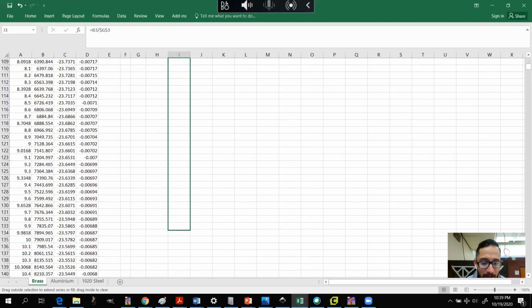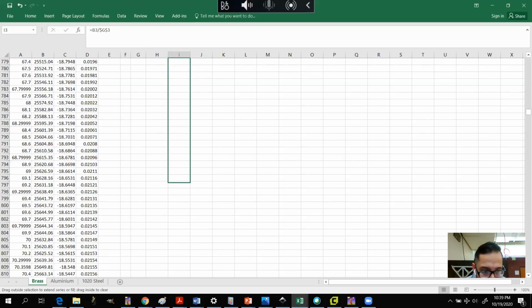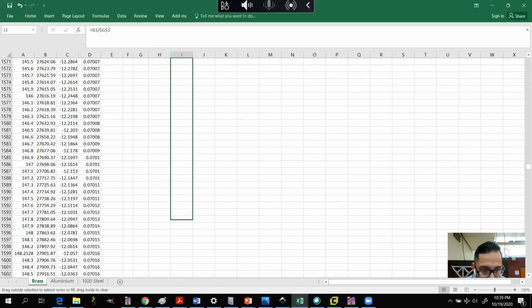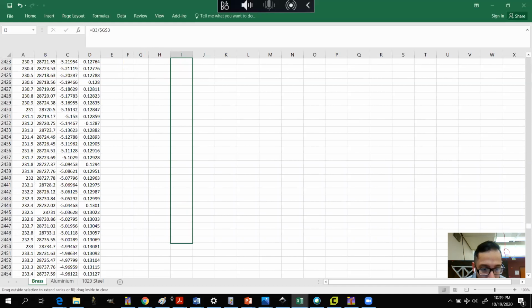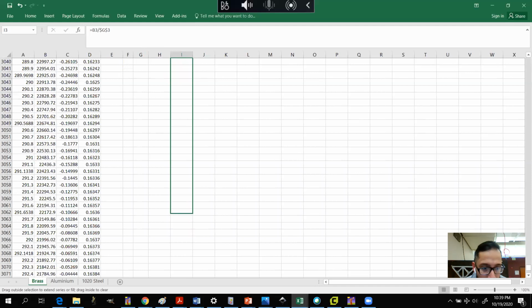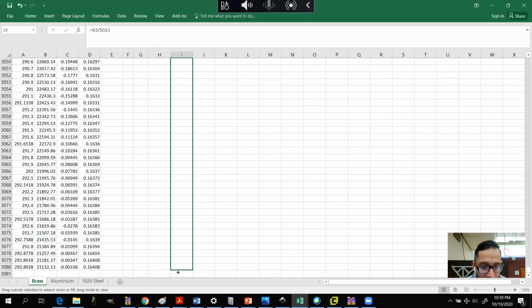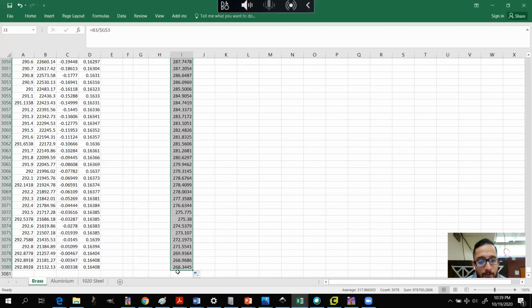Just click that and go all the way down. Just drag it all the way down. And it'll stop kind of automatically when it reaches the end on its own. Boom, there you go. So now you have all the stress measurements that you need.